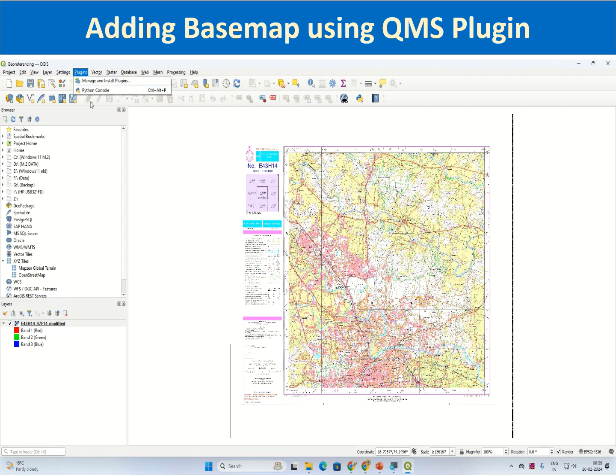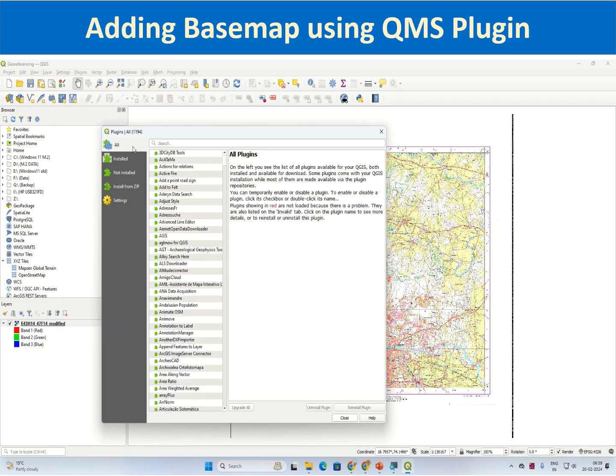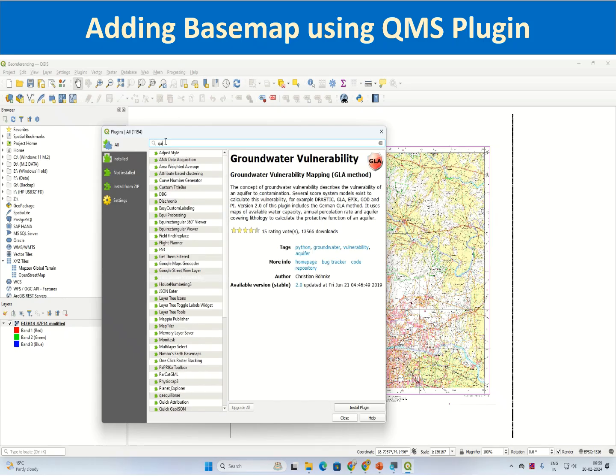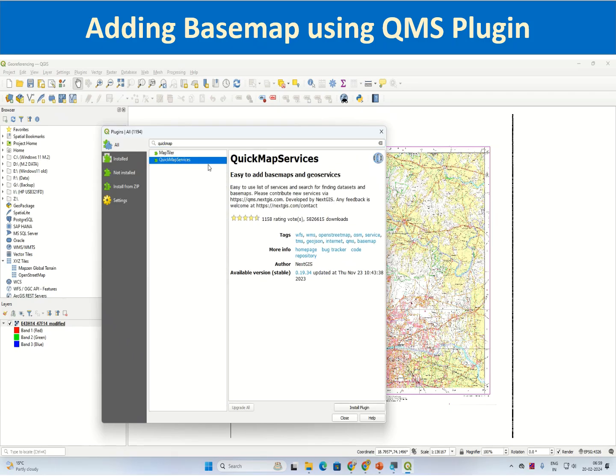There are other core plugins which are installed. When we installed QGIS, you have seen that it came along with GRASS and SAGA GIS. So the SAGA GIS provider and GRASS GIS provider are also core plugins which are already installed, and you cannot uninstall them. Now let us go to the All tab and search for Quick Map Services. This Quick Map Services is an easy way to add base maps and geo services.